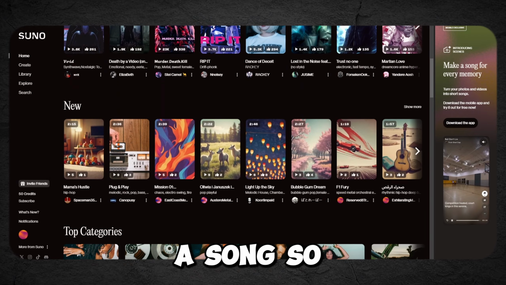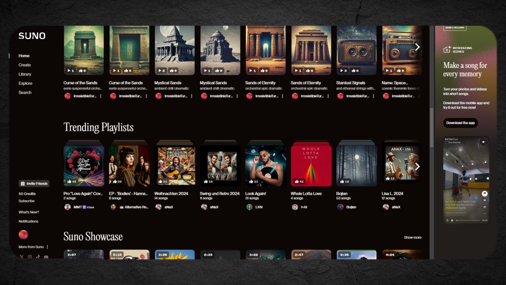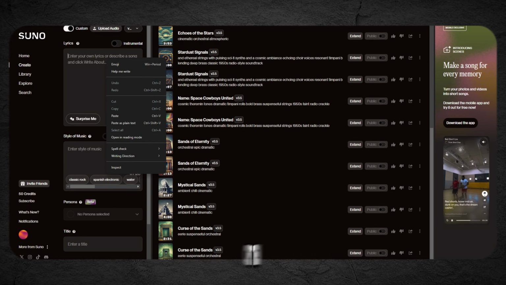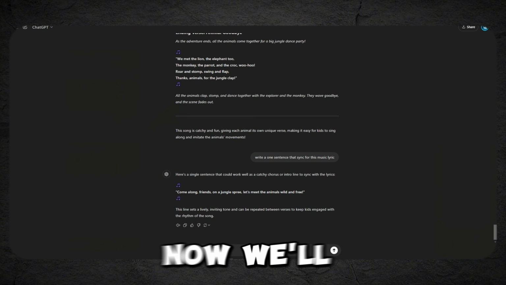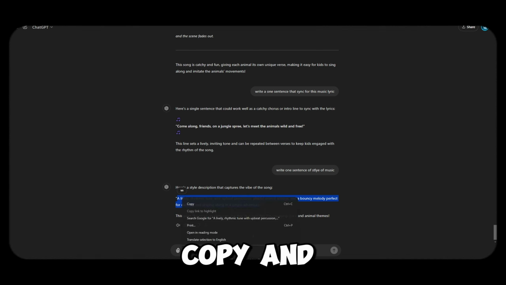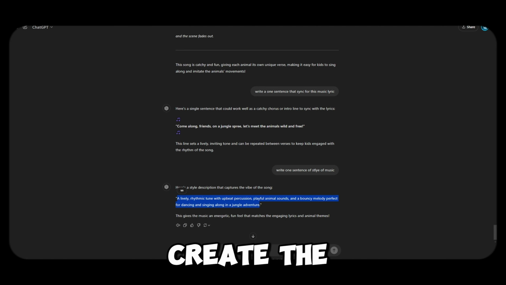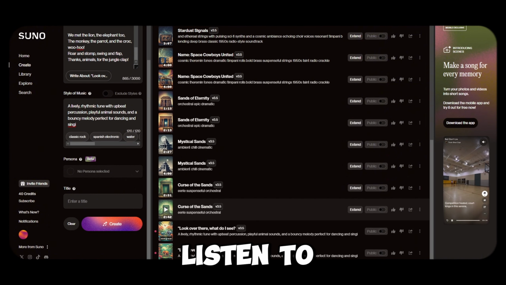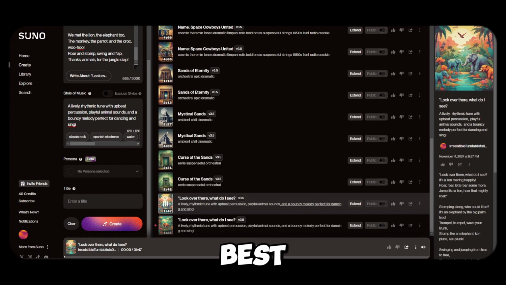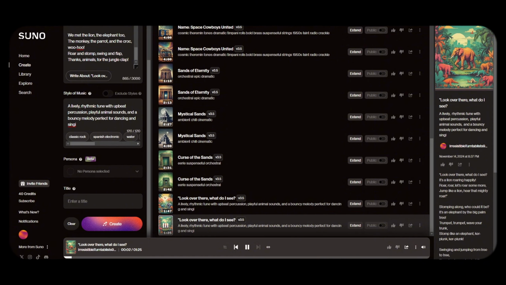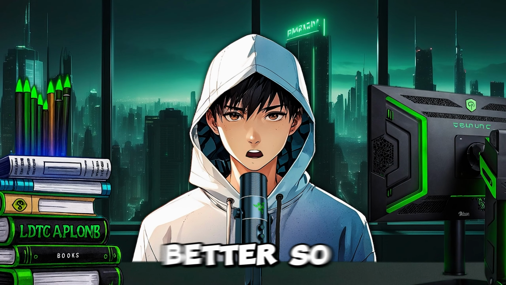Now, we need a song, so let's use Suno AI. If you don't sing, play instruments, or write songs, this tool is ideal. Click Create, copy the lyrics from ChatGPT, then paste them here. Now we'll ask ChatGPT for the music style. Copy and paste it, enter the title, and create the song. Suno generated 2 songs, let's listen to both and pick the one that suits the video best. The second song sounds better, so I'll download it.